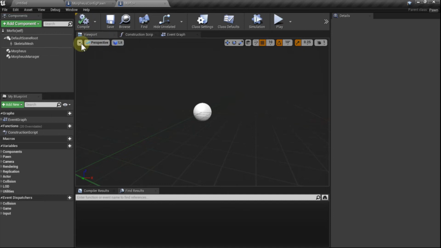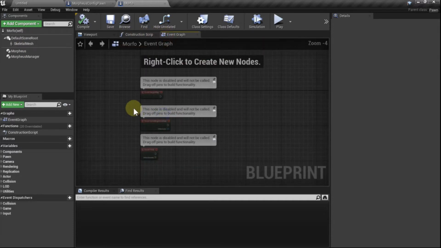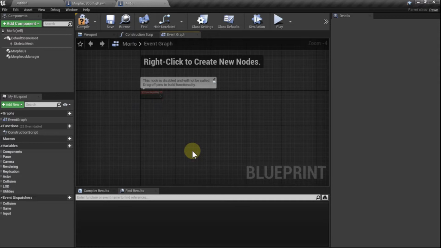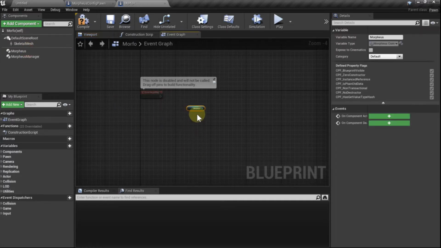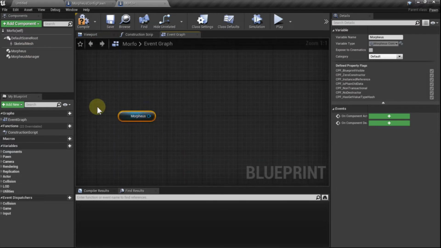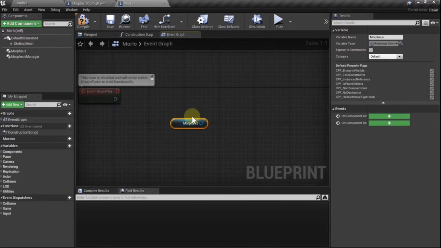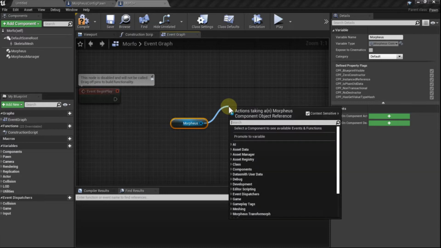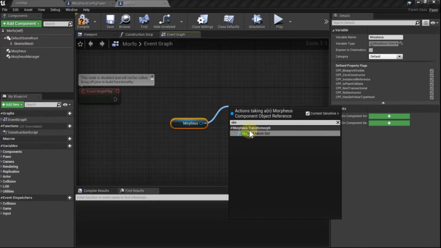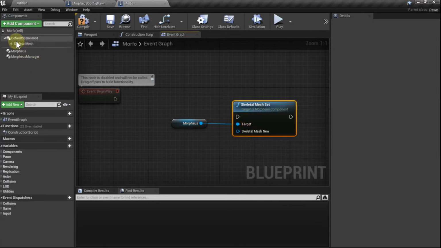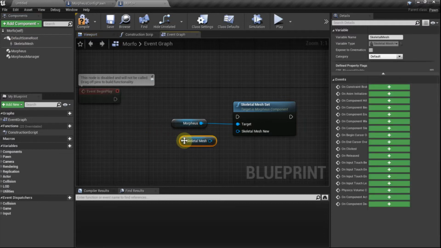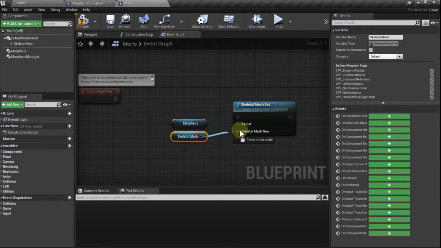Now, one of the first things I want to do is go into the event graph, and we're going to set up some functions to initialize the Morpheus system. So firstly, let's set up the skeletal mesh reference before we do anything for Morpheus. All right, so drag out the Morpheus component, skeletal mesh set, bring in your skeletal mesh component, tie it in, and then up to the begin play.